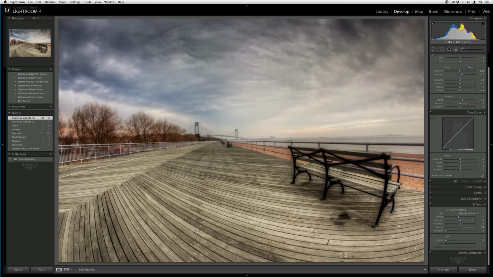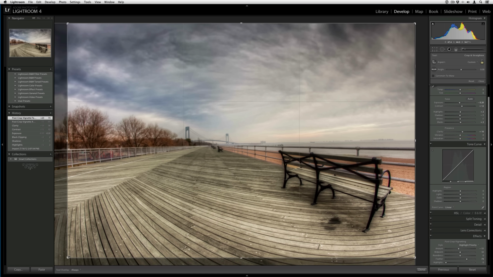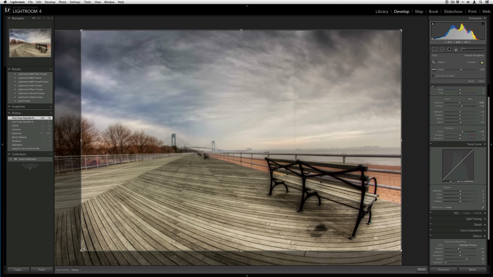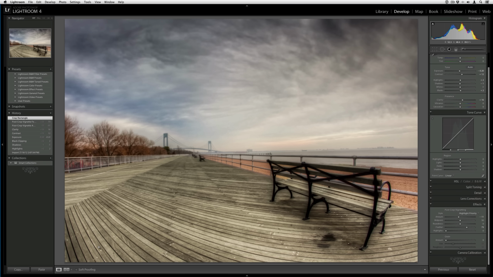And then the only other thing I'm going to do is go to the crop tool, and I'm going to crop it in a bit because there's too much unnecessary foreground. So I'm going to bring it to about there. And there we go. That's the shot. Now, you can see, I still have a few dust spots to fix, and I would also probably get rid of that. That's really distracting.